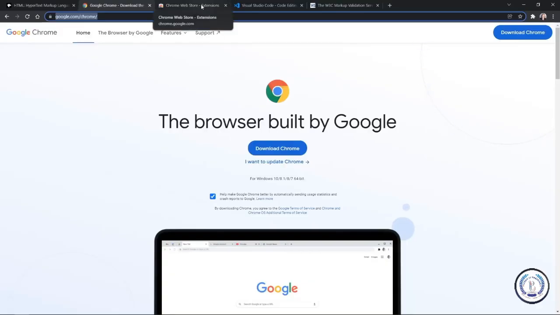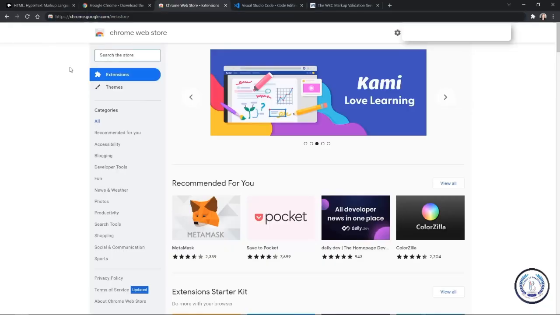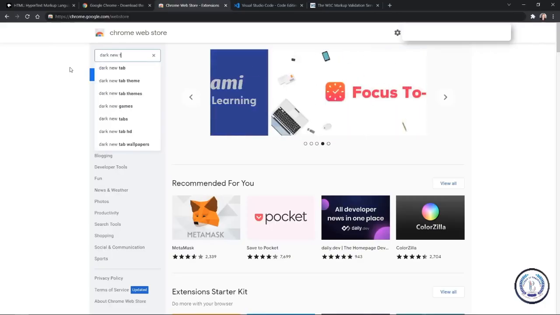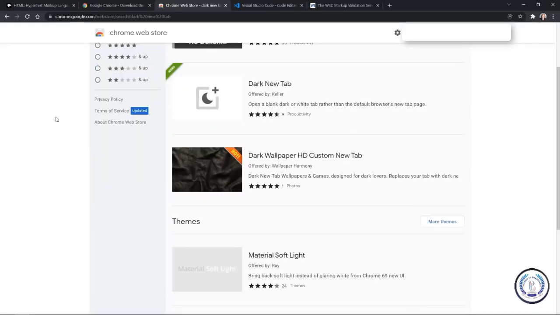Also, I will be using an extension, and we go to chrome.google.com/webstore to get extensions for the Chrome browser. And there, if you want to use the extension that I'm going to use, it's called Dark New Tab. And you can press enter to search for that. And once you've completed your search, you'll see Dark New Tab offered by Keller, which is the one that I have added, and you can see added here.